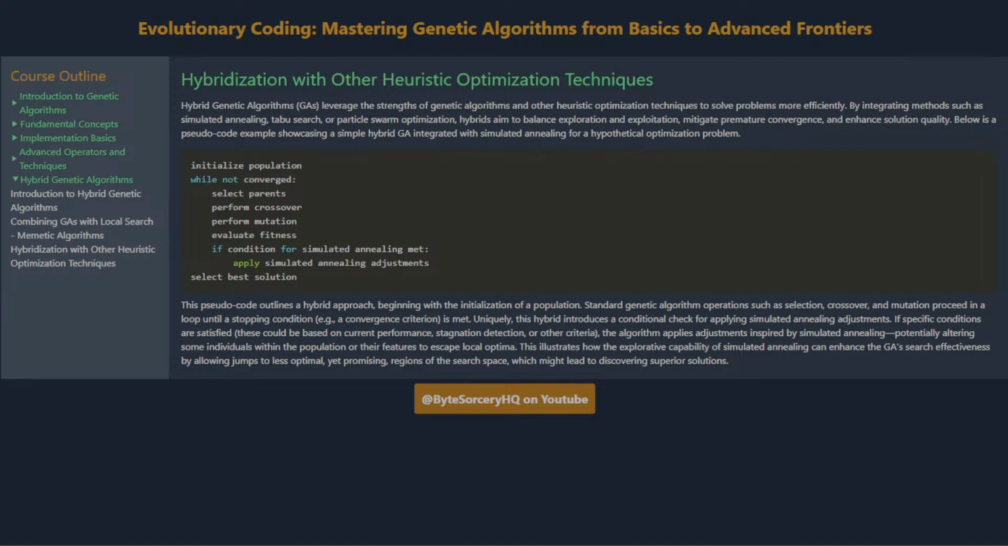This pseudocode outlines a hybrid approach, beginning with the initialization of a population. Standard genetic algorithm operations such as selection, crossover, and mutation proceed in a loop until a stopping condition, e.g., a convergence criterion, is met. Uniquely, this hybrid introduces a conditional check for applying simulated annealing adjustments. If specific conditions are satisfied, these could be based on current performance, stagnation detection, or other criteria.